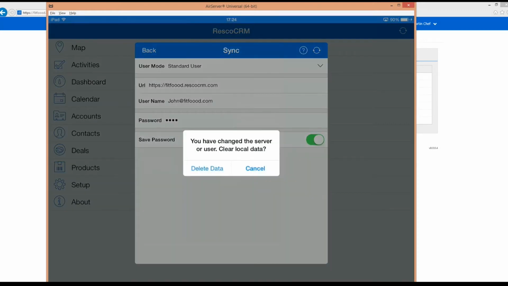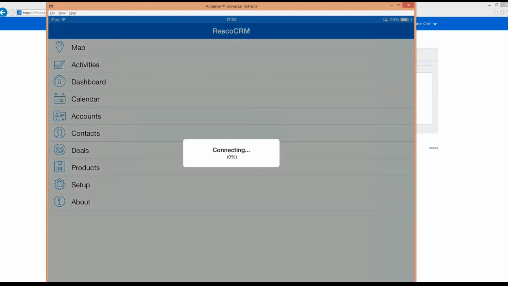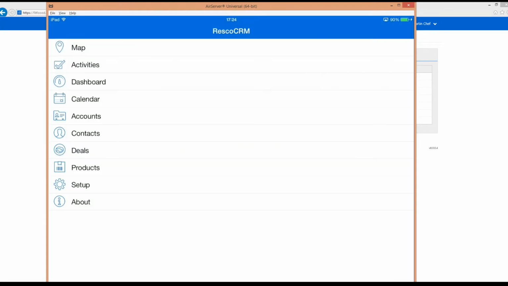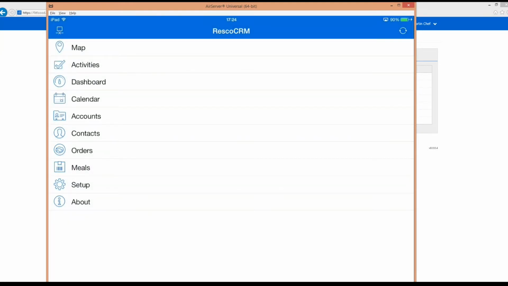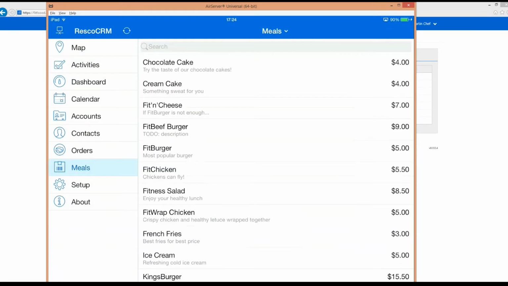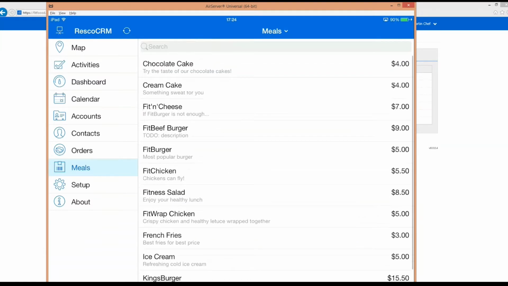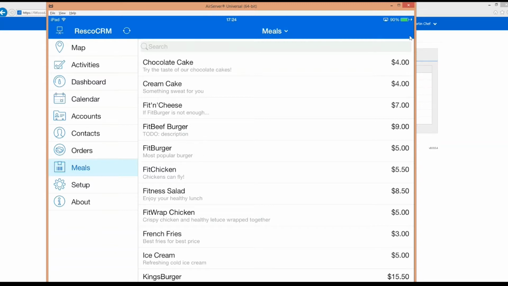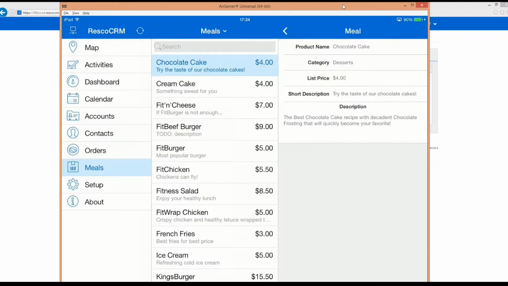If I click synchronize and delete the data, the organization will be loaded for John, my salesman. Now if I click on meals, you will see the list of meals I have imported before, but you will see that John cannot create a new meal, and if he opens any product, he will not be able to edit the data.